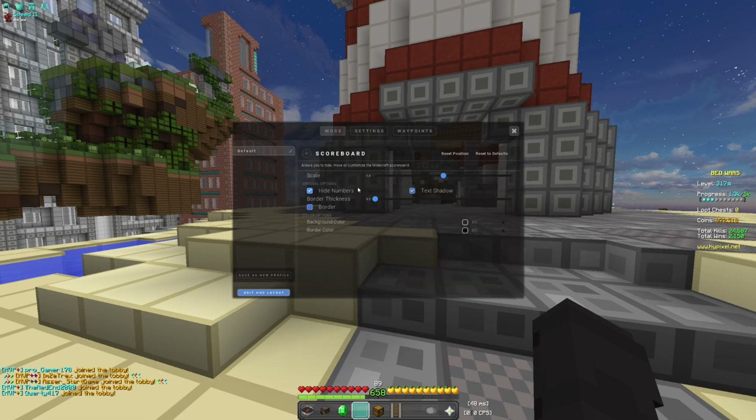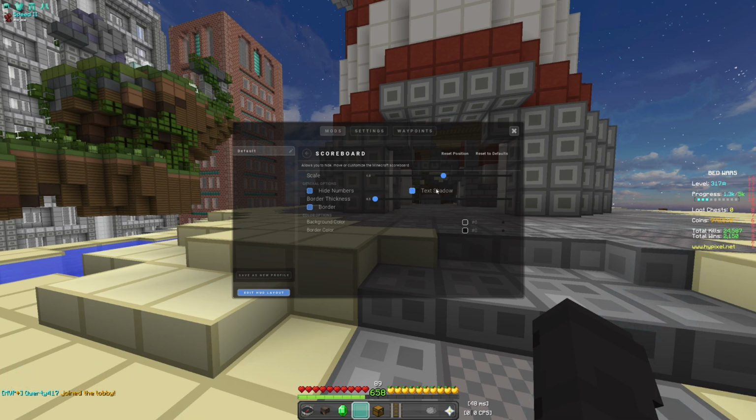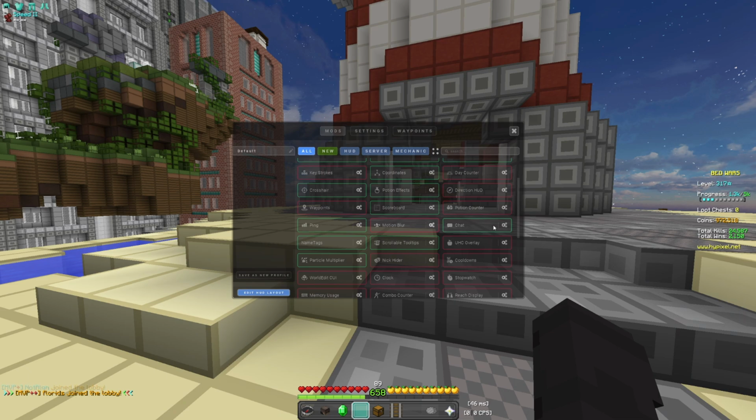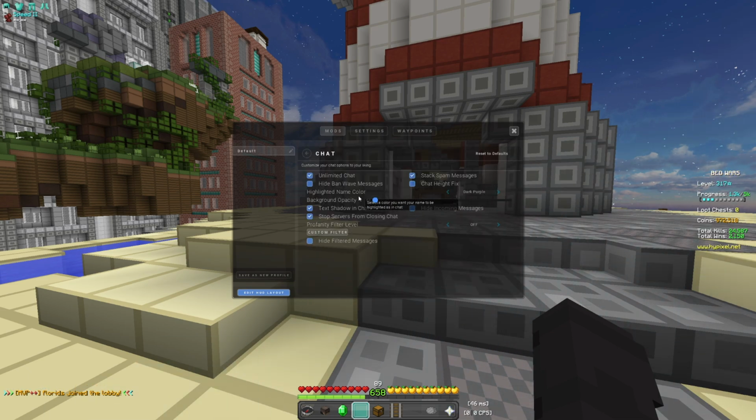For scoreboard, we have high numbers and text shadow on. I really like it because it just looks ugly with it off. And yeah, potion counter off, ping on. I have it down here. Really nice. Motion blur off, chat on. I turned background opacity to zero. I think it looks clean.